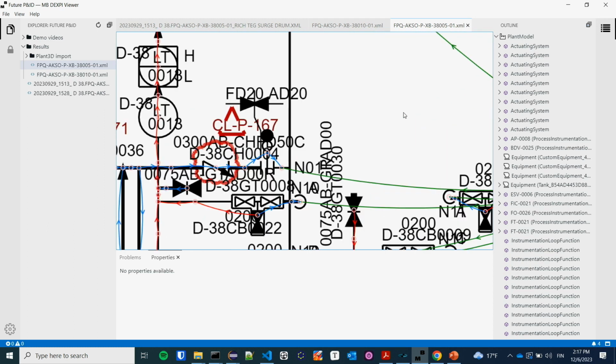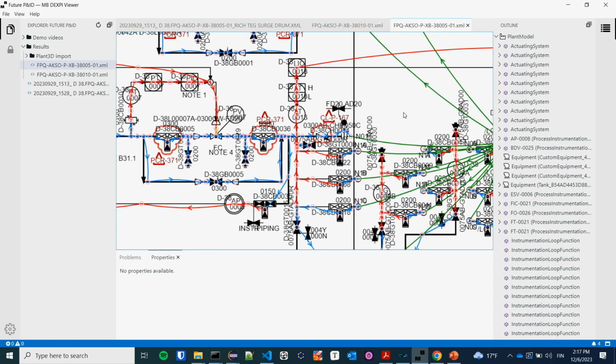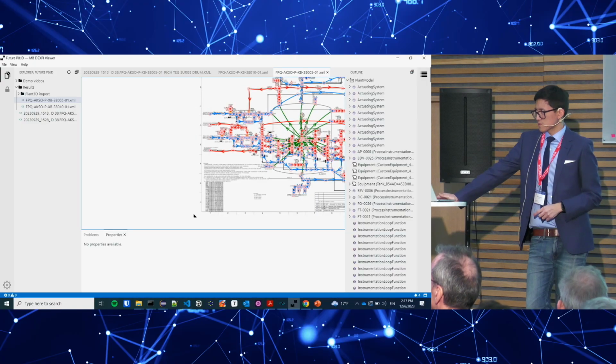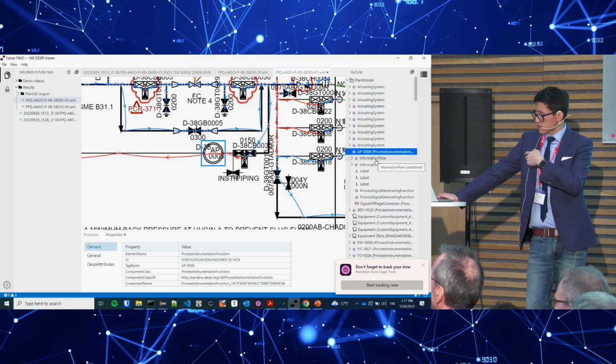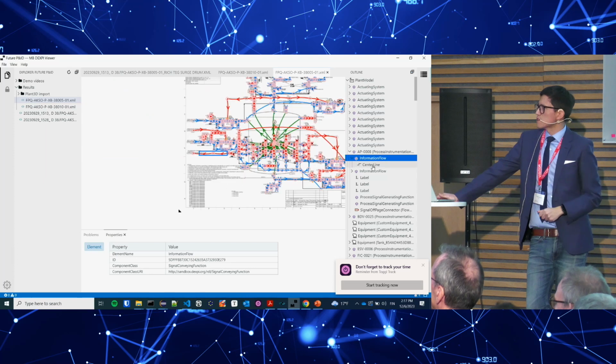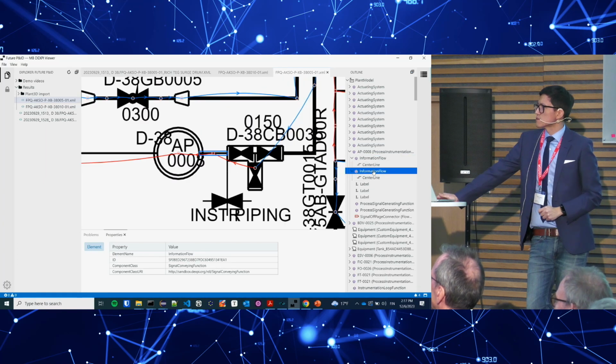In this case, the OPCs, we didn't configure them, but we can also navigate through different diagrams, so it is possible to go from one diagram to another. And we also have this hierarchical view at the right side of the screen where we can browse through different elements in this plant view that we get from the DXP file.